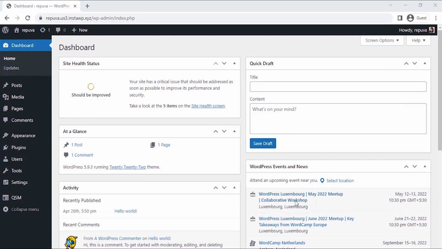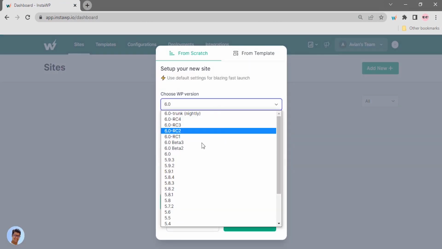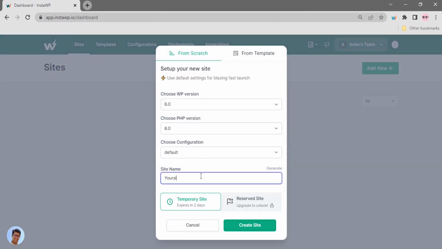Hey guys, today I'm going to show you how to create a skincare product recommendation quiz using the Quiz and Survey Master plugin. To create our skincare product quiz, I have created a dummy WordPress website using InstaWP. It's one of the finest platforms to create disposable WordPress websites to test your ideas and tools for free.